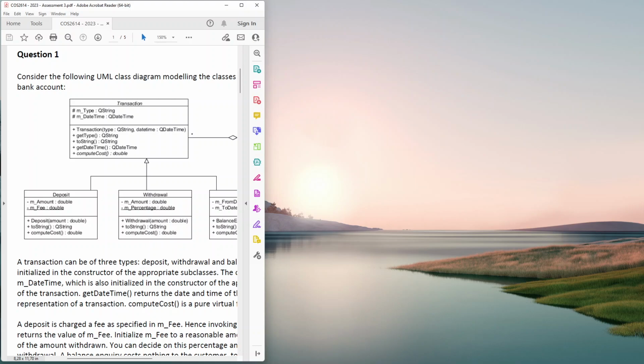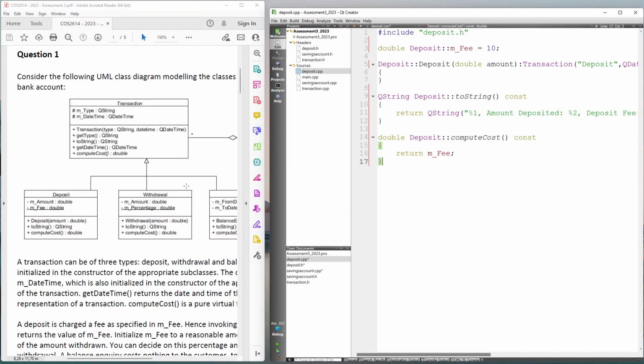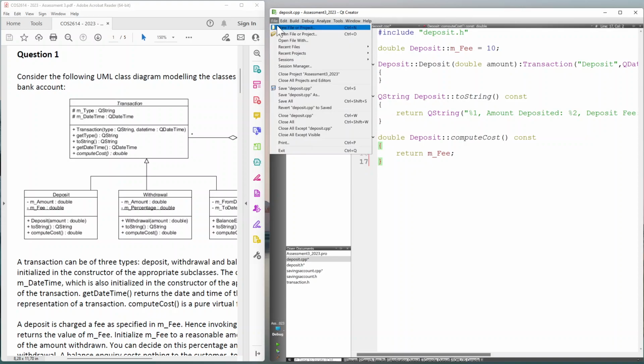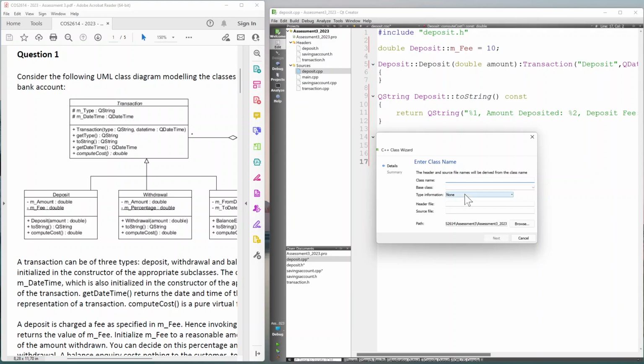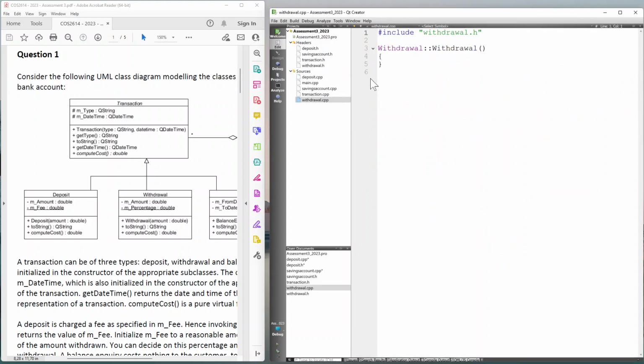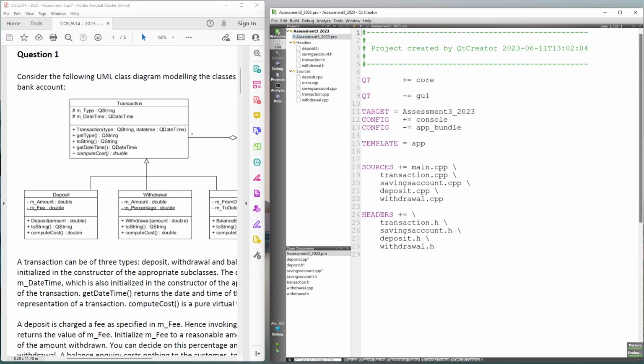So we open up our Qt program, okay, and this is where we had left off previously. We just click on File, we go to New File or Project. I say I want a C++ class. Say Choose. The class name is going to be Withdrawal. I'm not going to take any of these other options. Just going to select Next, and yes, I want to add it to my Assessment 3 profile. Click on Finish. So when I come here, you should see I've got my withdrawal CPP and my withdrawal header file.